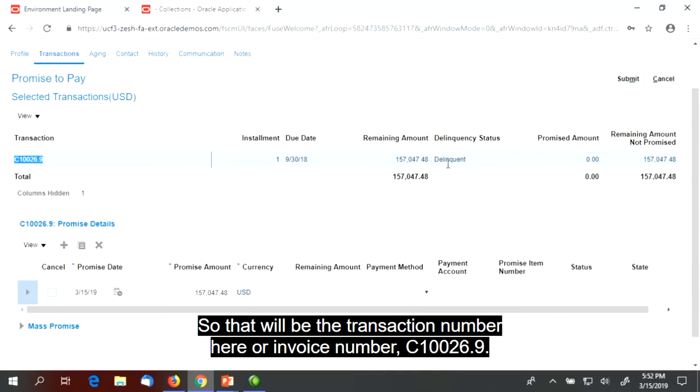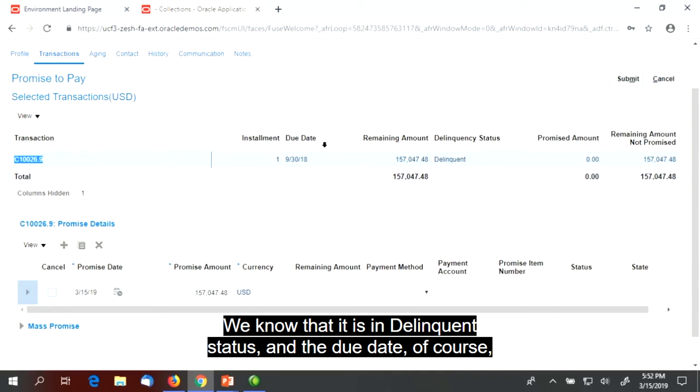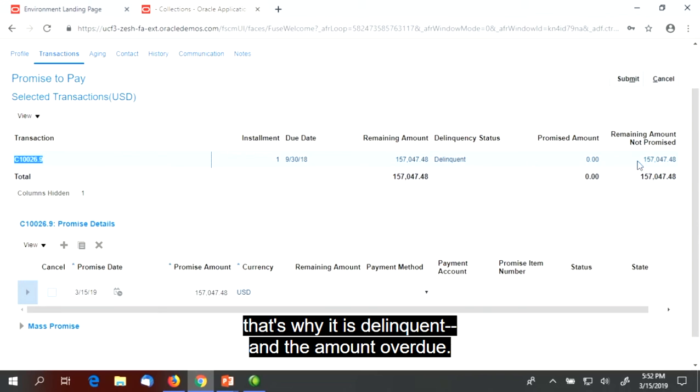C10026.9. We know that it is in delinquent status, and the due date, of course, is in the past. That's why it is delinquent, and the amount overdue. In the middle, we have the promise details. So here I can populate potentially a payment method if the customer indicates how they're going to pay.